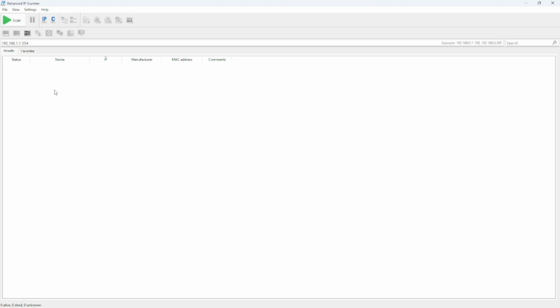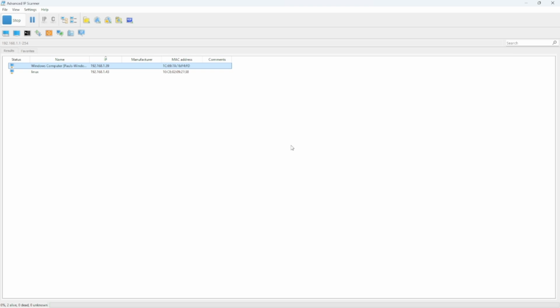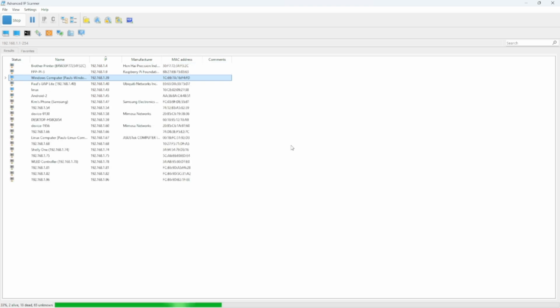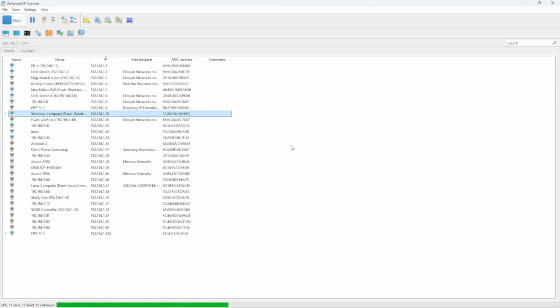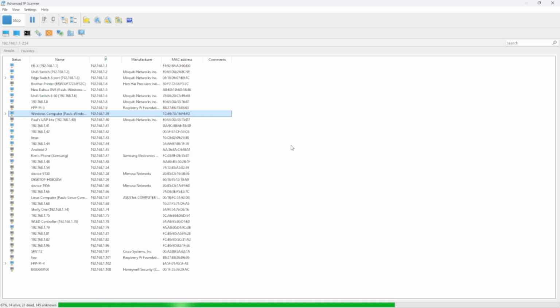It might be a 2, a 3, an 8. But whatever your internal network is, just scan host number 1 through 254. So let's go ahead and do that now. It is scanning devices on the network. Let's see if it finds our FPP. And it looks like it has found it.